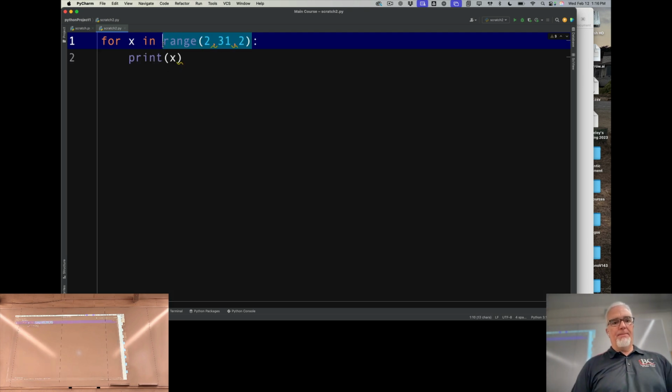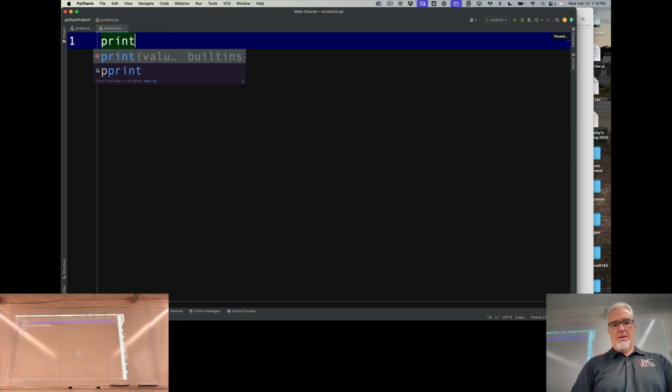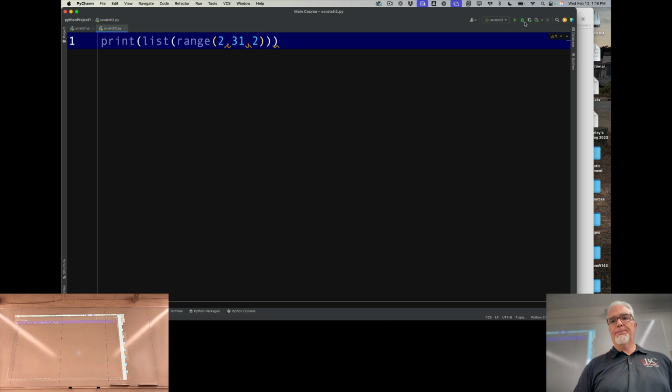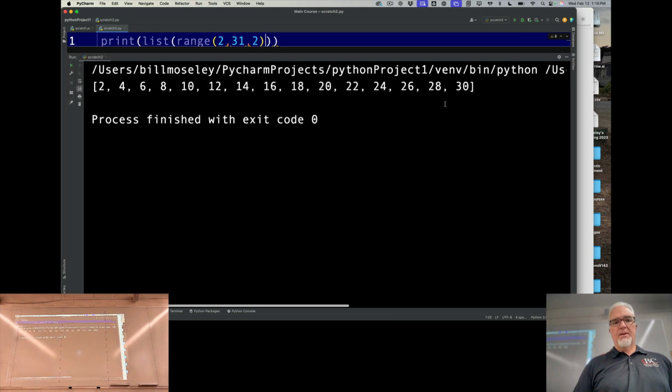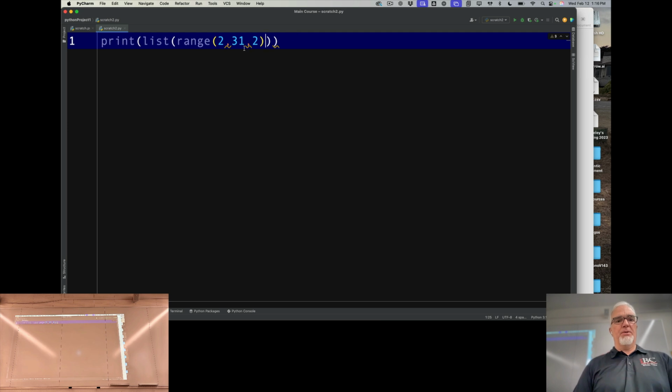Now I could take this number. I don't know, let's find out. Let's play around with it. But first I want to show you this. I can convert that to a list if I want to. And now I have those numbers captured in a variable that I can use later. So that's a nice way to very quickly create a list of sequential numbers.